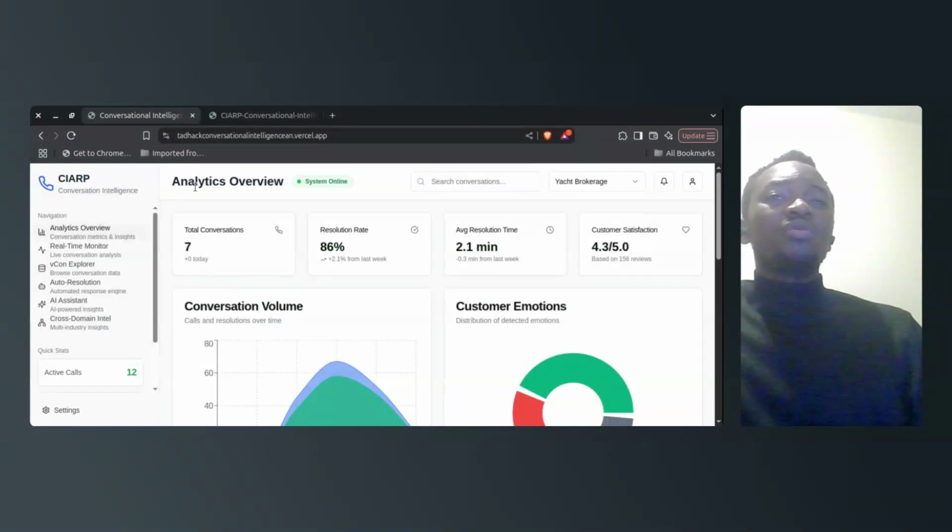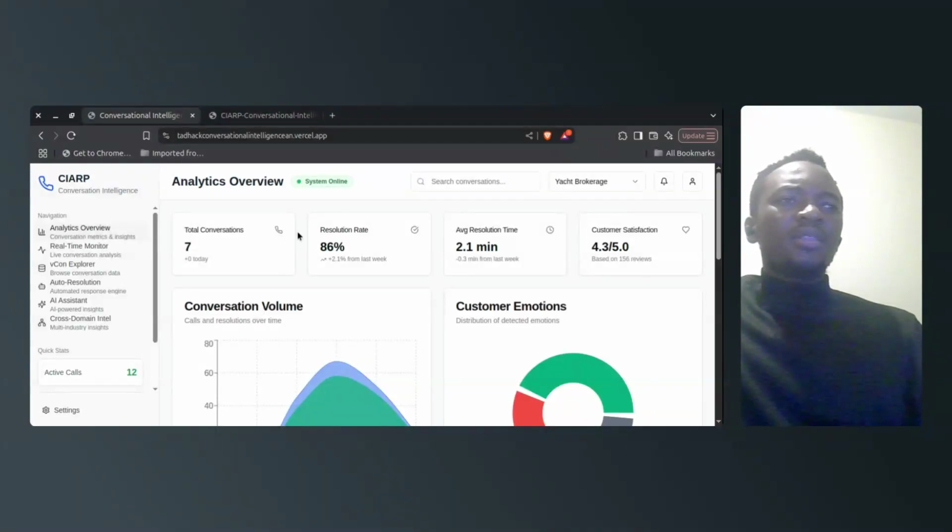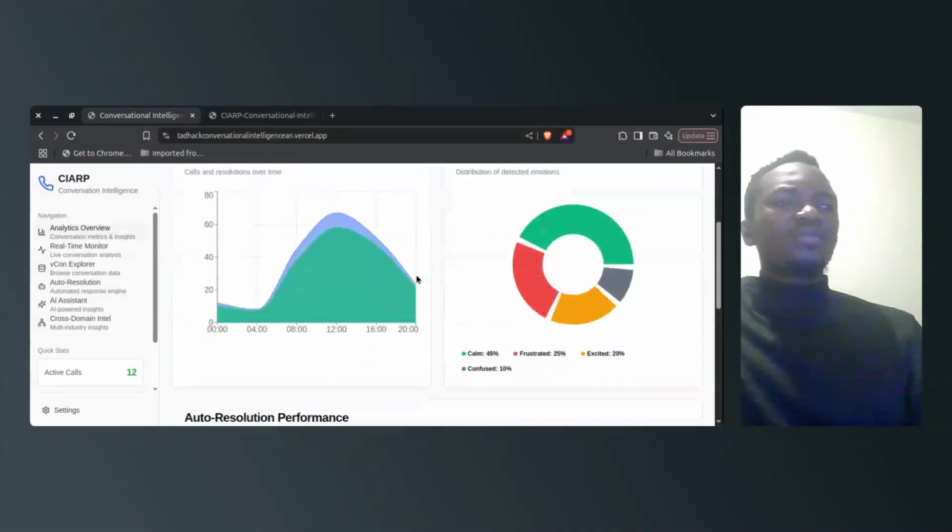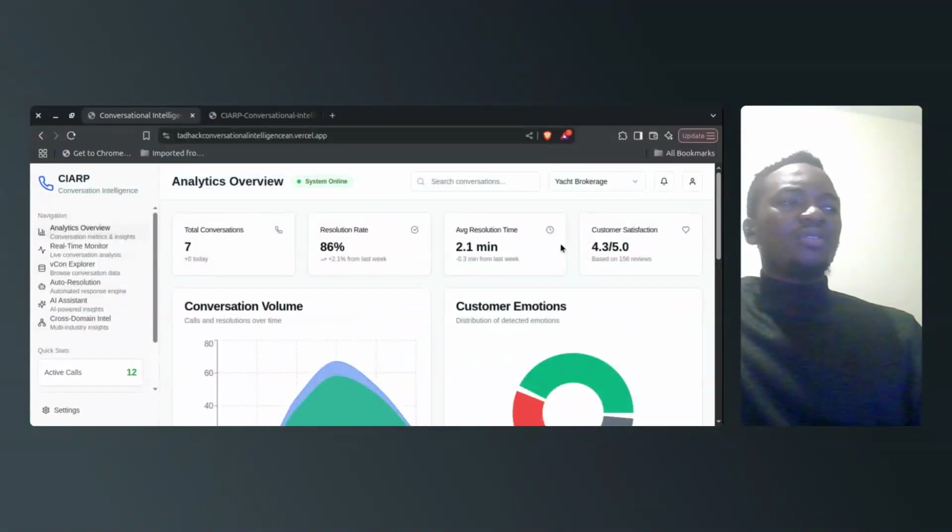I was able to build the system and deploy it. This is how it looks, as you can see. This is the conversation intelligence and automation resolutions platform. We are at the analytics overview, getting the conversation metrics and insights. There have been 7 total conversations. The resolution rate is 86%. The average resolution time is 2.1 minutes. The customer satisfaction is 4.3 out of 5, based on 156 reviews.